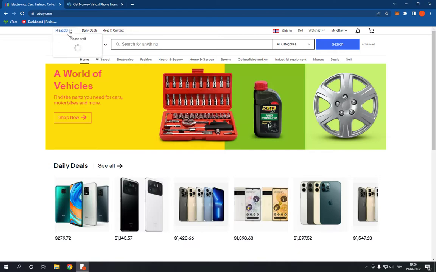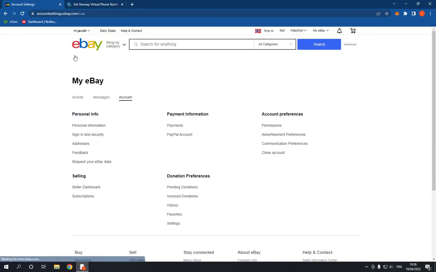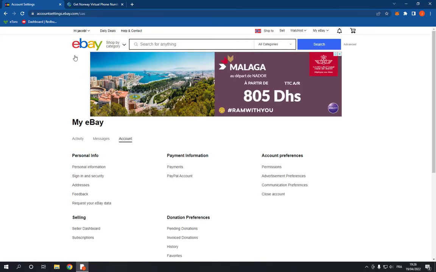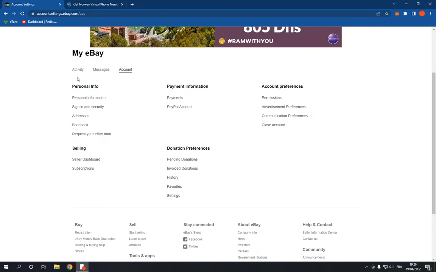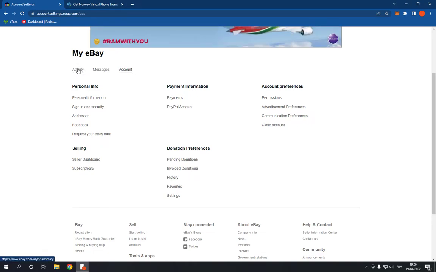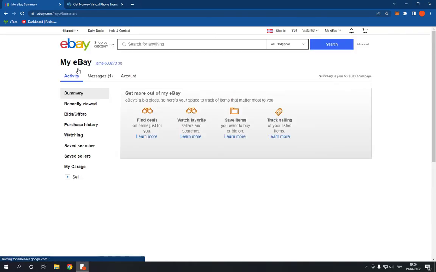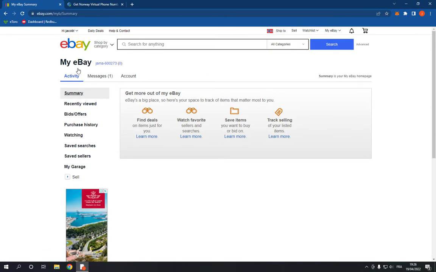Now go to the top corner and click on your name, then go to account settings until it takes you to this page. Now all you have to do here is go to the activity option here, click on activity, and it will take you to this page.